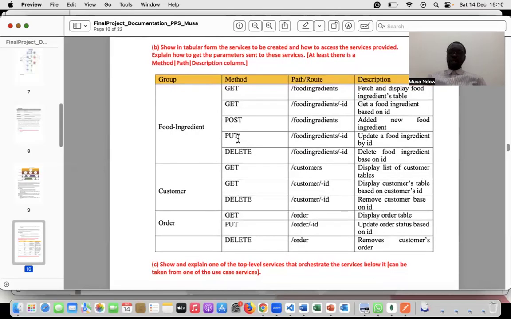Also, we can use put as well. We can use put to update a particular property of, let's say, the food ingredients. Let's say we want to update the food type, say from vegetable to egg, for example. All that we need to do is target the food by ID and then do the necessary change, which is the update, which is the put. Okay, we can also delete. We can delete by ID as well.